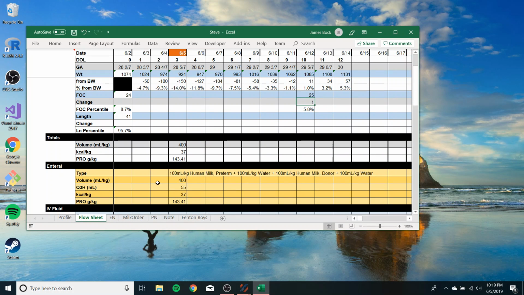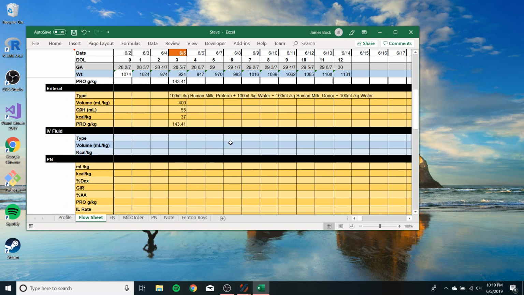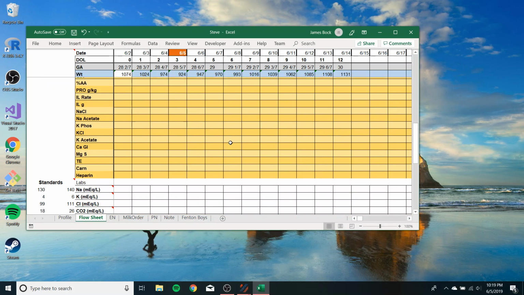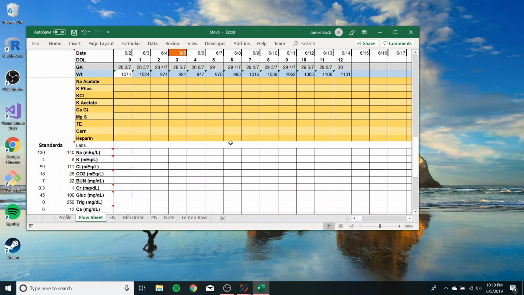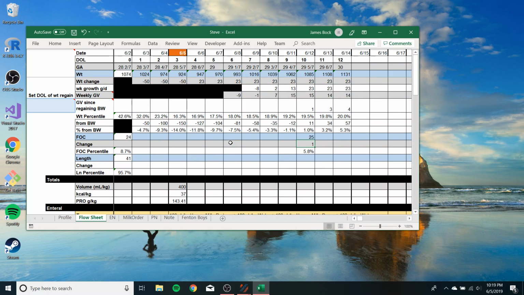Here's where I like to capture the enteral intake. I have a screen that I'm going to show you coming up, and then there's more data tracking for the labs and for the parenteral nutrition. Some of these have mins and maxes to alert you whenever there might be a high or low value.